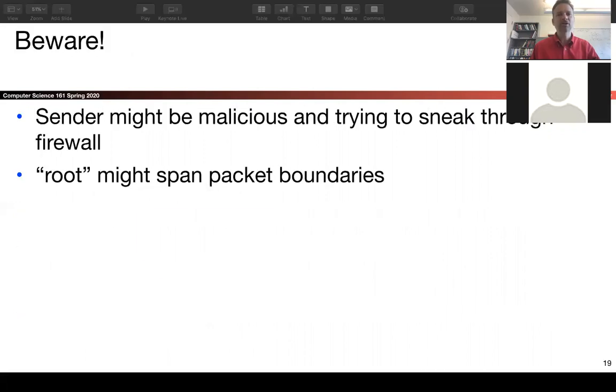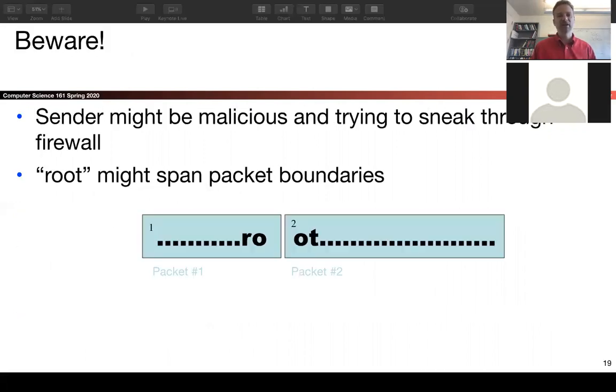So let me show you some tricky bits about this. Beware. The client that's initiating this connection might be malicious, and so might try to sneak through the firewall. So if you're not careful, if you just write a firewall policy that says, I'm going to look at the payload of each packet to this FTP server, and if it contains the word root, I'll block that packet, that's not sufficient. Because the client can arrange how they're going to split their data among multiple TCP packets.